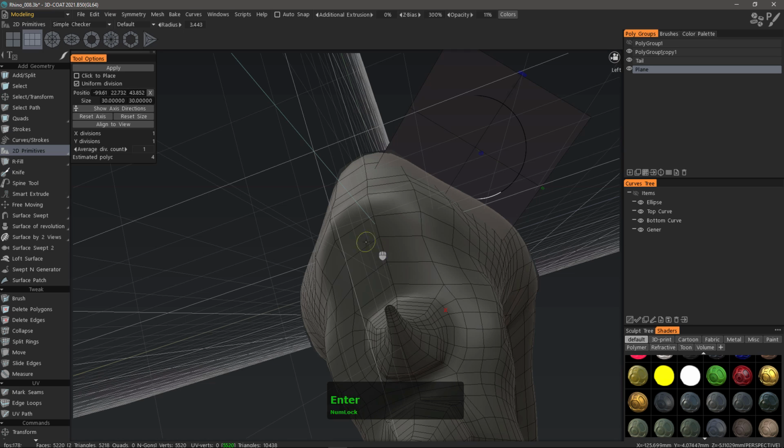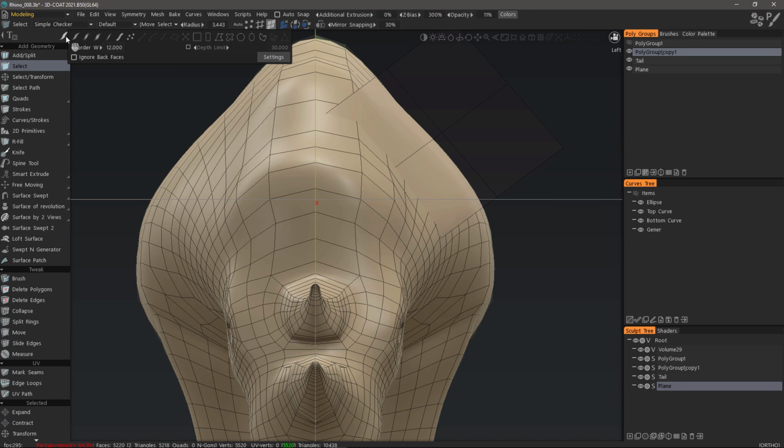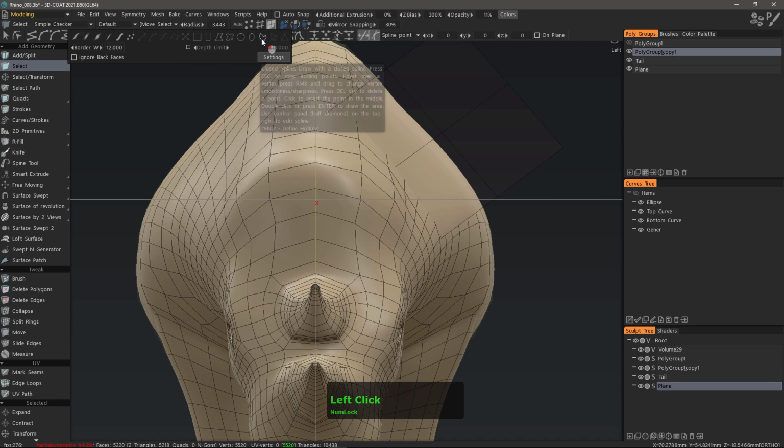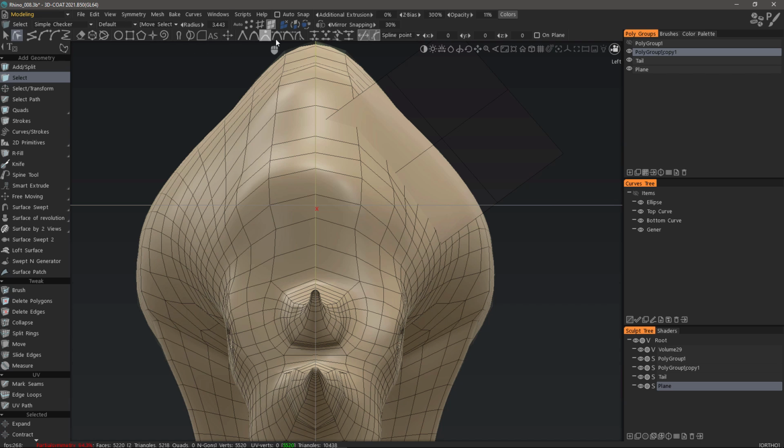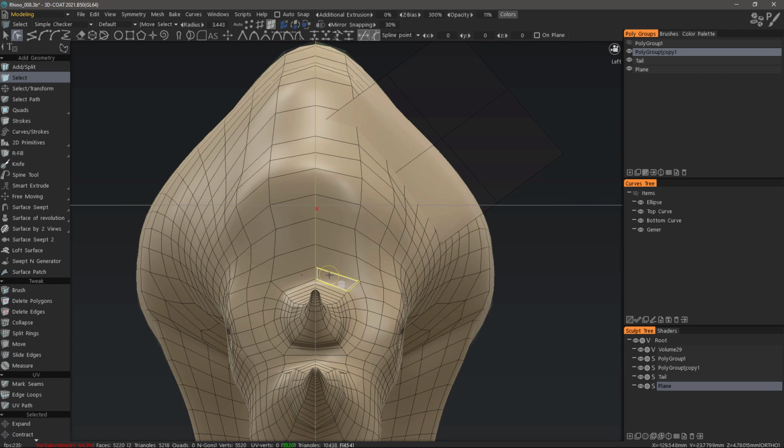And I can hit the enter key, and that's going to commit it to this layer, as you see. And in the ePanel, I can click on Closed Spline to bring up the Curves panel. You can also access it from the Curves menu under Activate Curves Editor. So what I'm going to do is start with a B-spline.